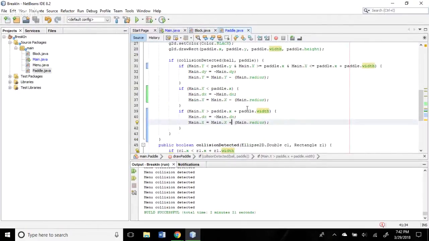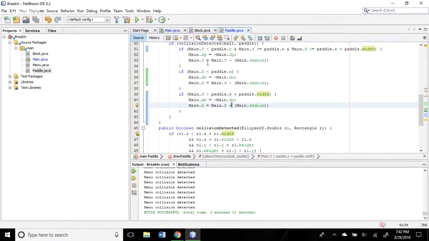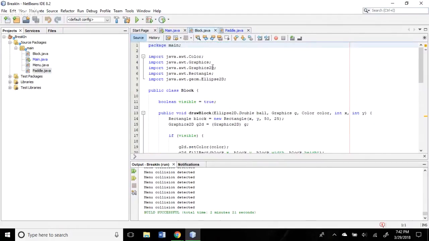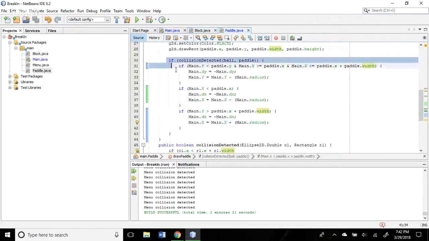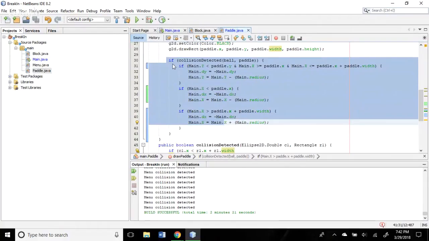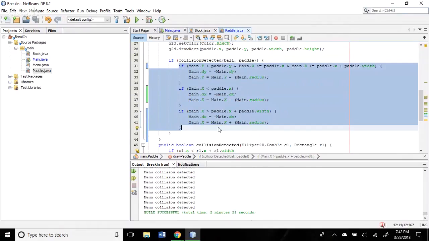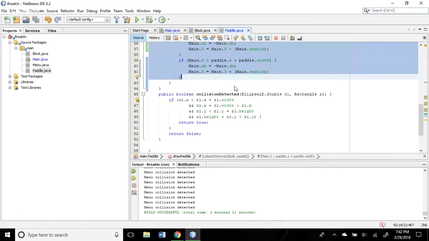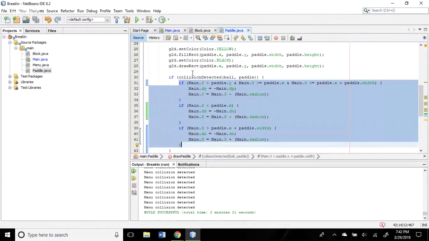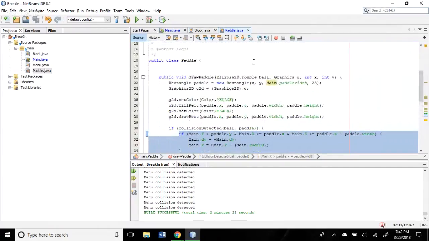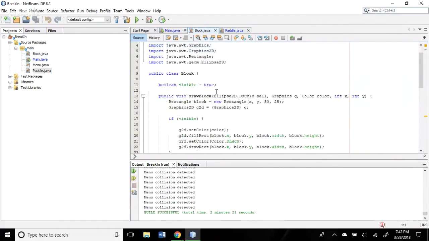Yep. Except inside the collision, basically, if the collision happens, copy and paste all those if statements on the inside of the collision. Yeah, that right there, Control C. Now, see that collision detected double rectangle? See where it says if? No, go up. That's not that one. Go up some more. Not paddle yet. Go to block, and then go to their if collision.